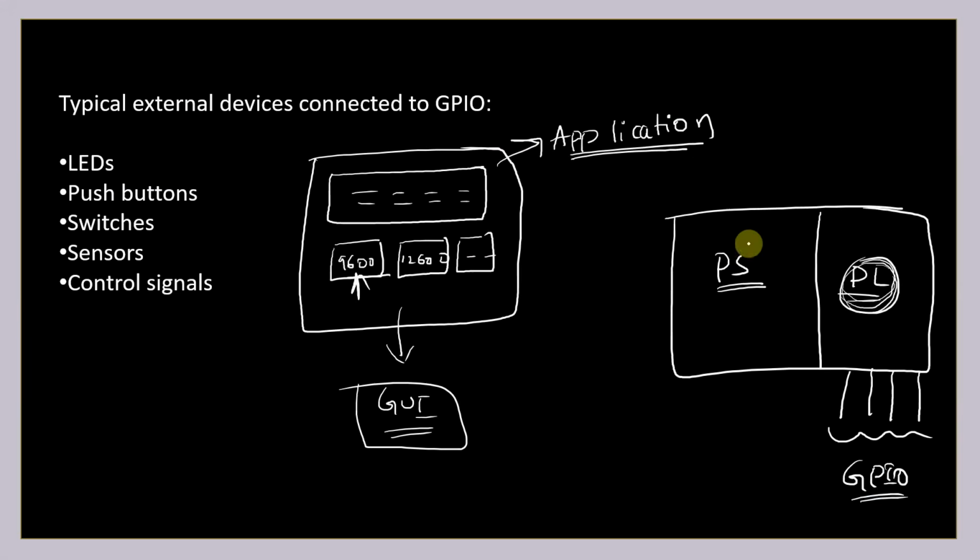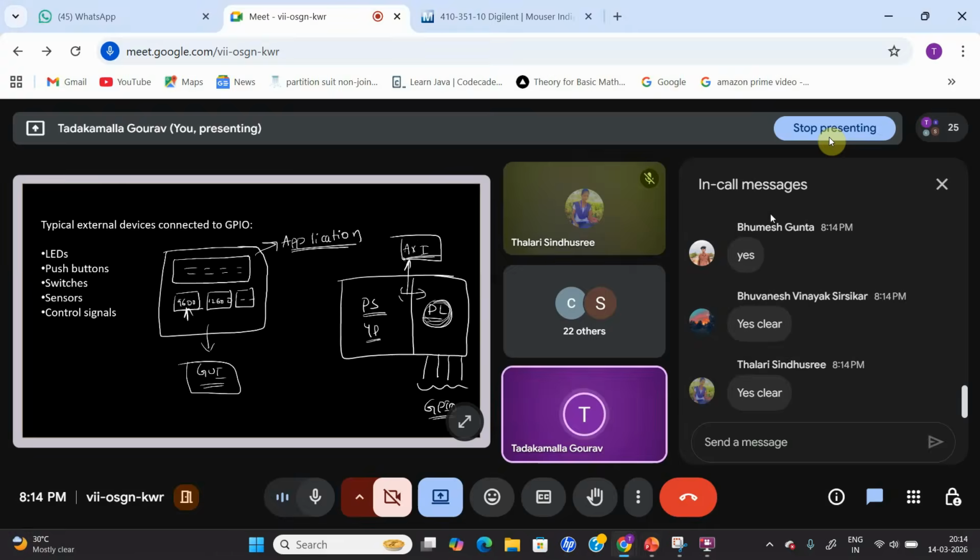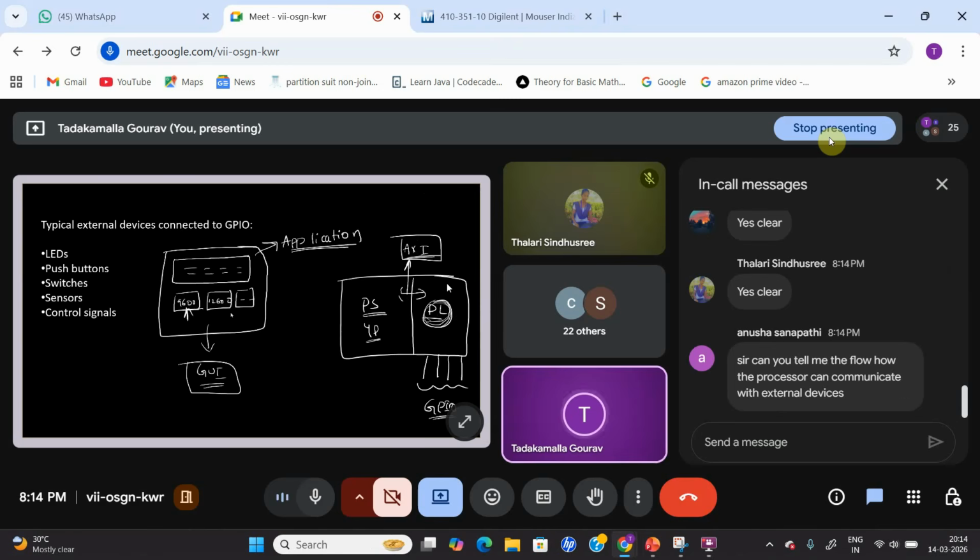Now let us see how this PS and PL are going to communicate with each other. This is my processor. If my processor wants to communicate with this FPGA fabric, or the RTL code we have written here, we are going to use a protocol known as the AXI protocol. That is why this protocol is very, very important here. So if your processor wants to communicate with your programmable logic, or FPGA fabric, you use this protocol known as AXI.